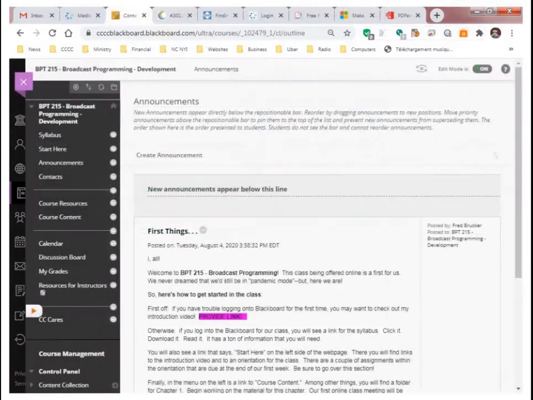You'll be greeted with an announcements page. The page will have the latest announcements related to this class. Newest announcements will be at the top of the page. Be sure to check here for any late-breaking, important information.